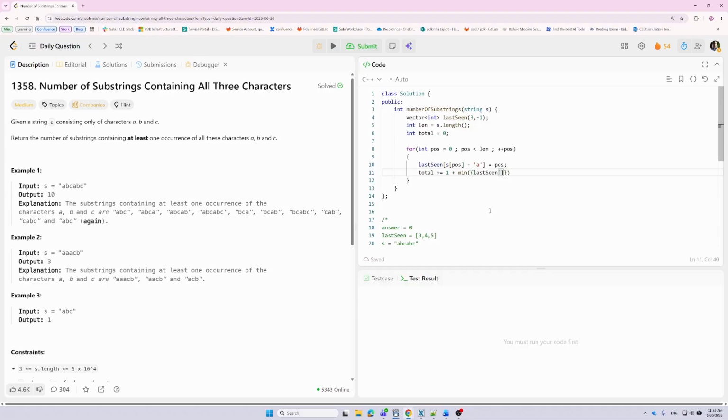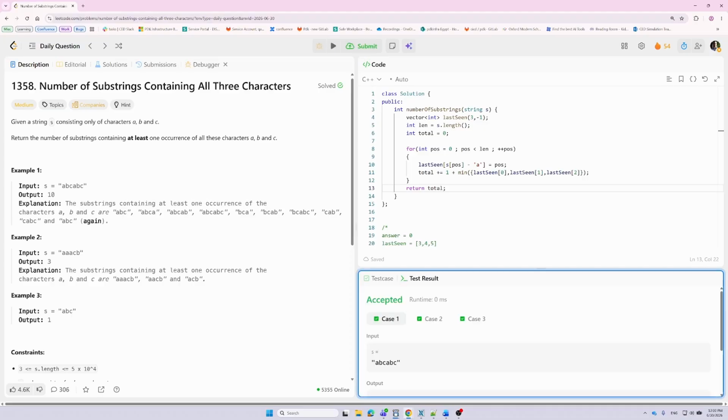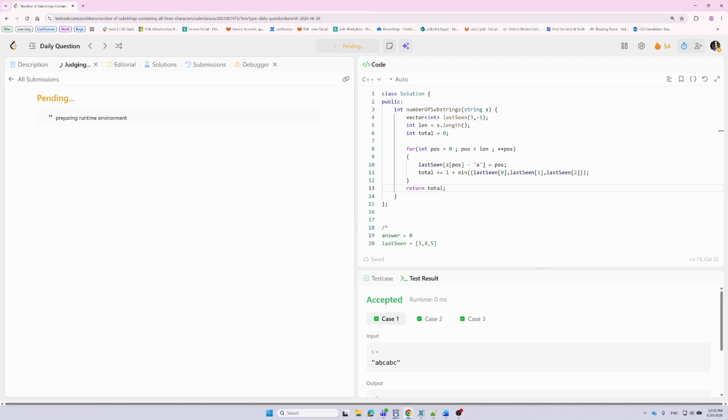calculating the earliest position, which is the minimum between the 3 positions. The last position of 0, this is for letter A, the last position of 1, this is for letter B, and the last position of 2, and this is for letter C. And finally, we return the total. So let's run it to make sure we don't have any syntax error. Okay, let's submit it.